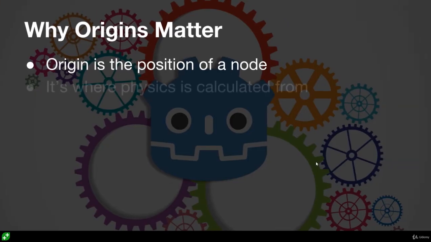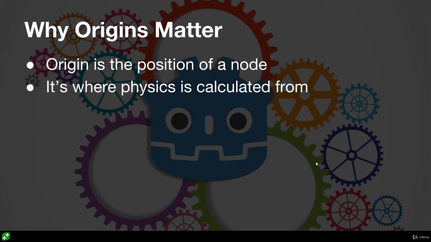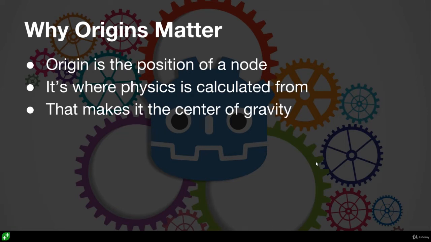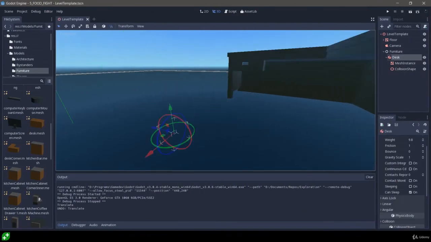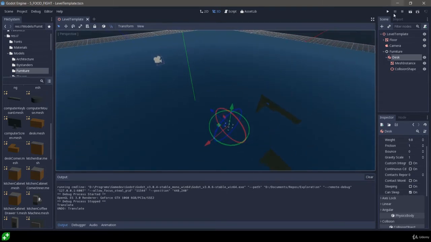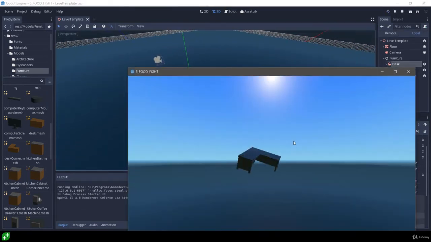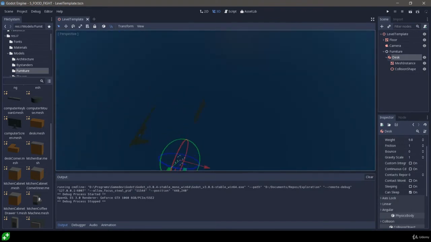But the other side of that is the origin is where the physics will be calculated from, right? So if we're applying any kind of physics calculation, it's always going to be from where the origin is. And that's important because that means that the origin is the center of gravity. Look at the desk. Our center of gravity is right here. And when we press play, the desk will try and get to its center of gravity, which is there. That's not what we want. So how can we fix that?